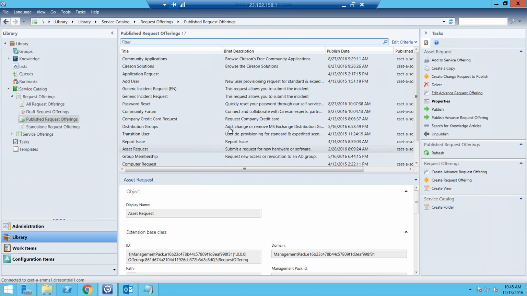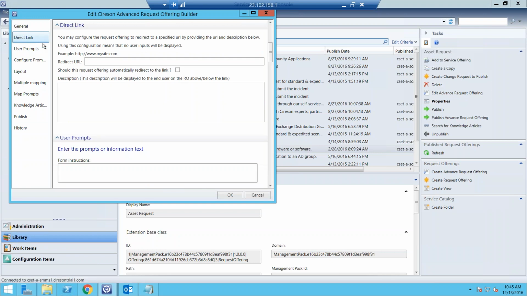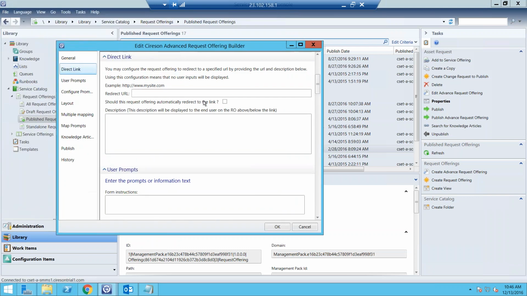I'm going to edit the advanced request offering, and you're going to notice right off the bat, now I have more options. The first option is the ability to create this request offering as a direct link to another web page. I can either expose the web page as a URL within the form page, or I can have it automatically redirect to whichever one I want. So let's see what that looks like.